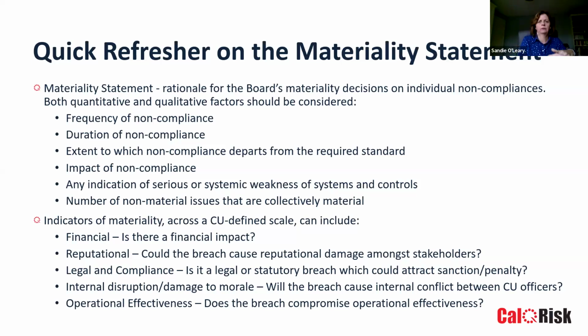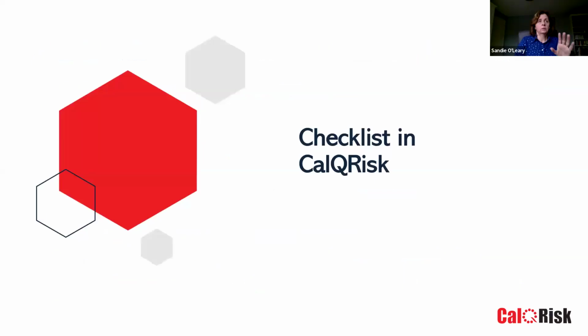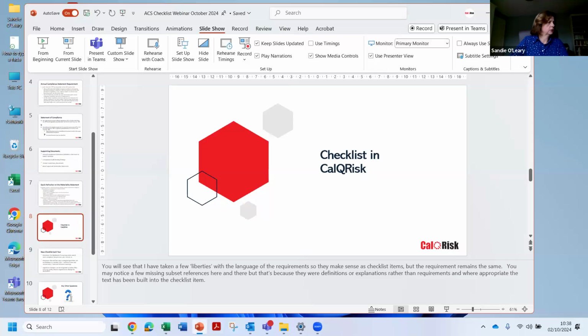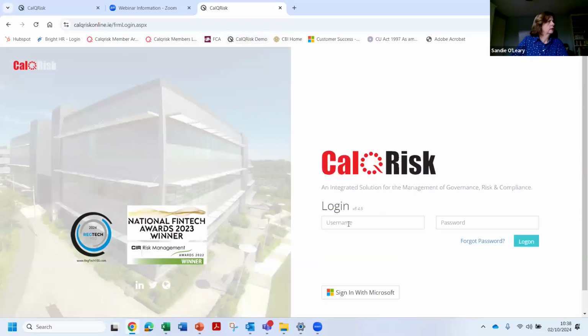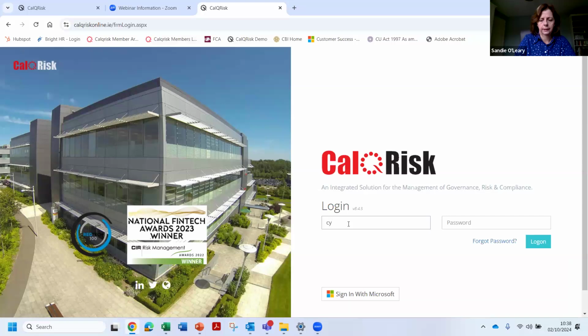So this is just a quick refresher on the things that you need to be thinking about when you're looking at the individual items as you go through your checklist. So what I'm going to do now is come out of the presentation, and I'm going to log into calQrisk, and I'm going to show you what it looks like.